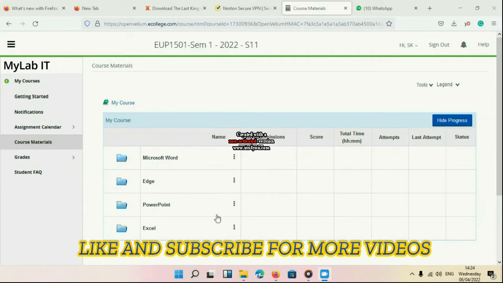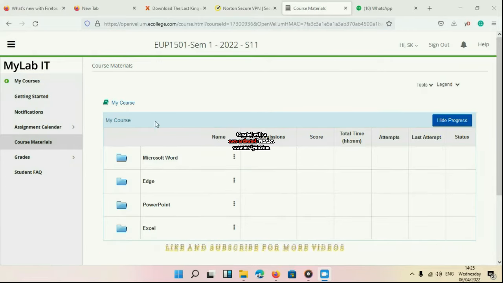In this tutorial video, I'm going to help you with Excel assignment number 4. To get this assignment, you just have to log into your personal account and click the name of the course. It will take you to LabIT. In LabIT, you click the course material, come here to Excel, click here, and then you'll be able to extract the materials and do the assignment.